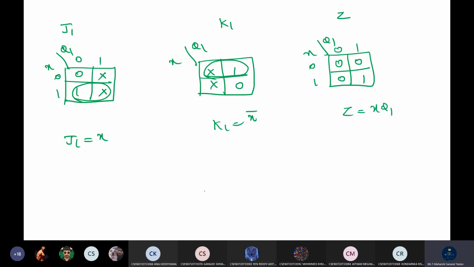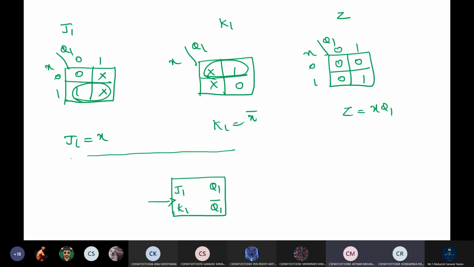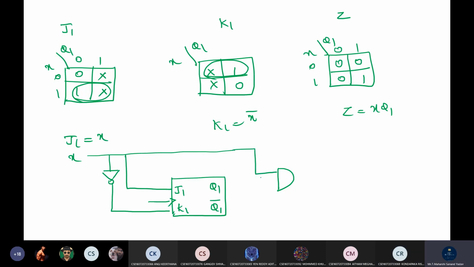Next, draw the logic diagram. Last step, logic diagram. So J1, K1, Q1, Q1 bar. What should be given for J1? It should be X. K1 is nothing but X bar. And how will you represent Z? X into Q1. So take one AND gate, and get X and Q1. This is nothing but Z. This is the final logic diagram for your Mealy sequence.